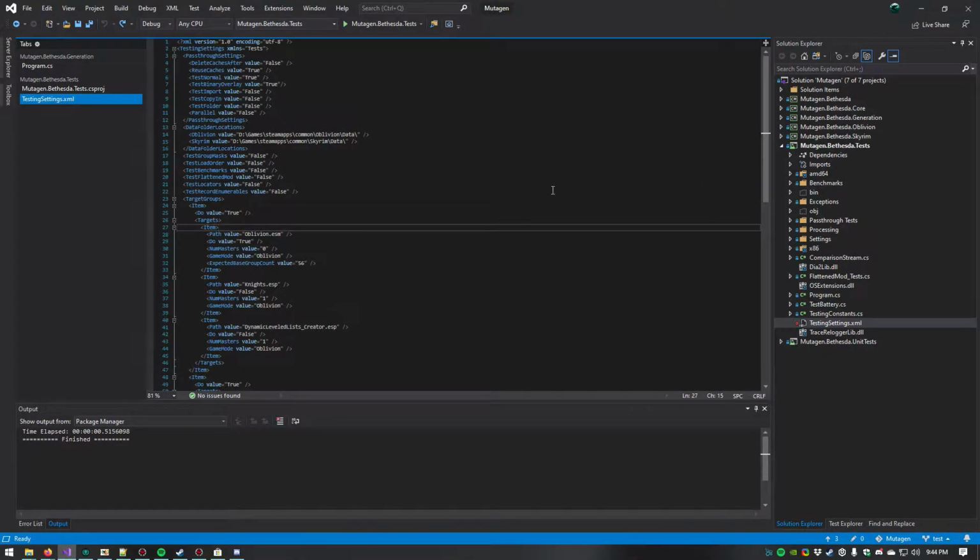So yeah, this is Mutagen. We're looking at Visual Studio, which is used to code C#. I've already cloned the repo. I'm not going to go into that. And I've opened up the solution.